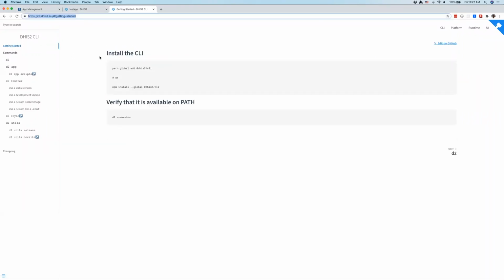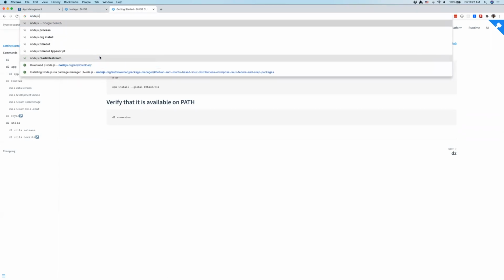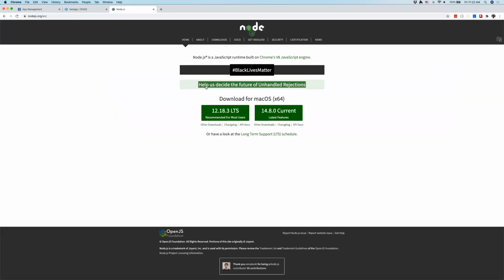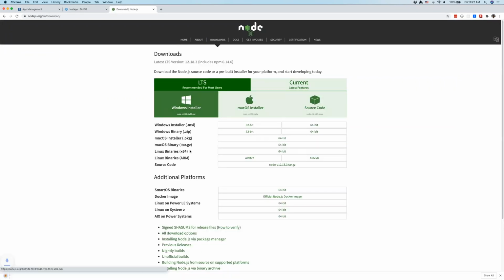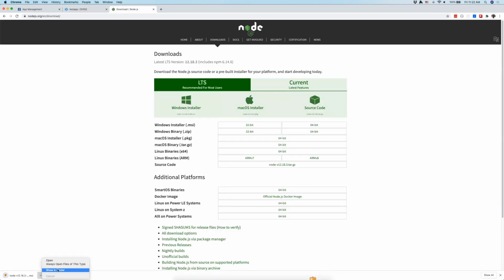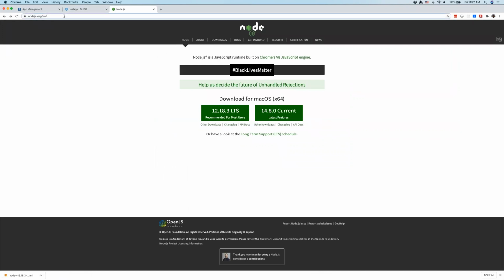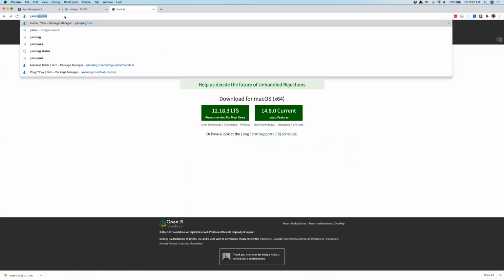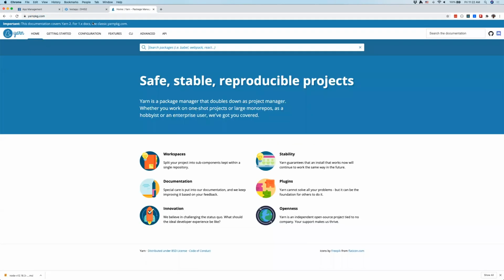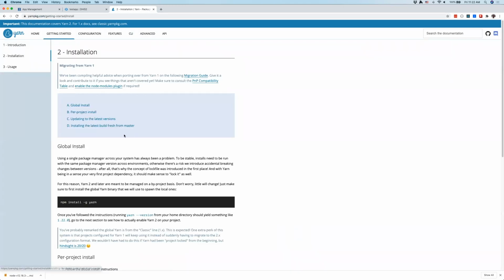Yeah. So the two requirements that I mentioned are Node, so nodejs.org, and you can download it for macOS, but you can also download it for Windows, for instance. I don't need this on my machine, but you can do that. So you can install Node on Windows. You then install Yarn, yarnpkg.com. And this one, getting started, installation.